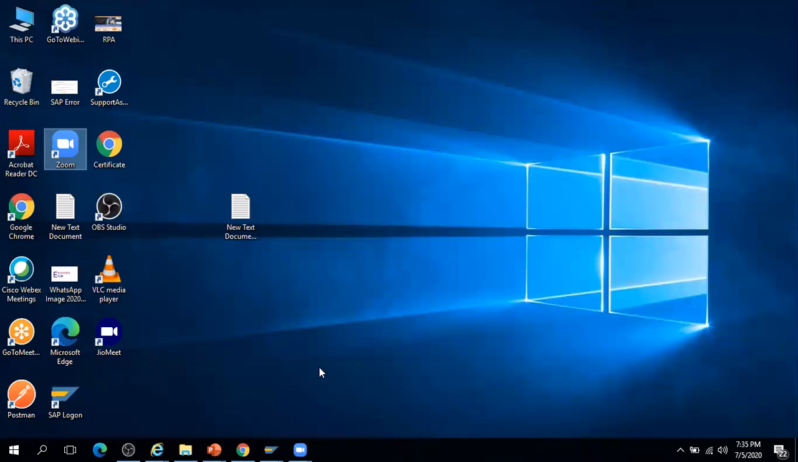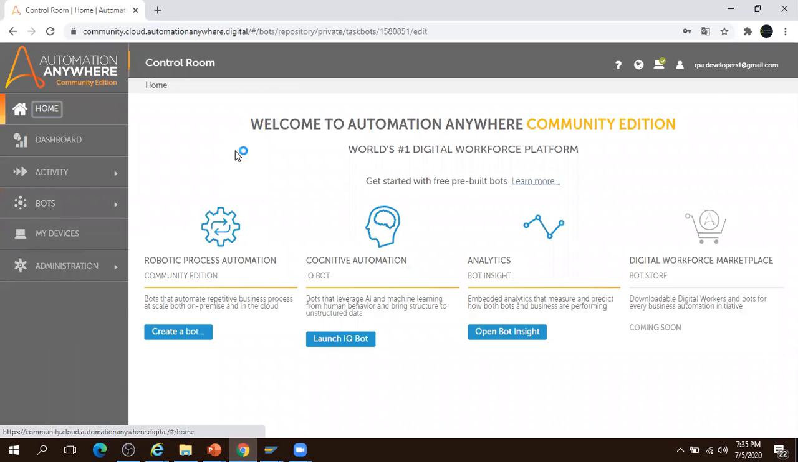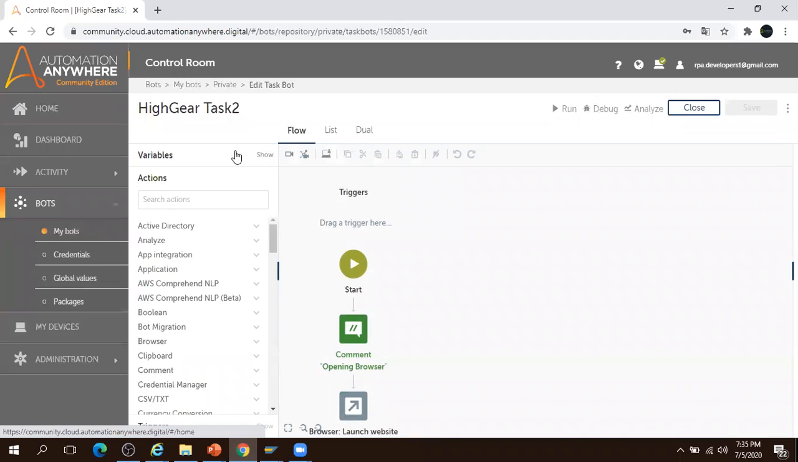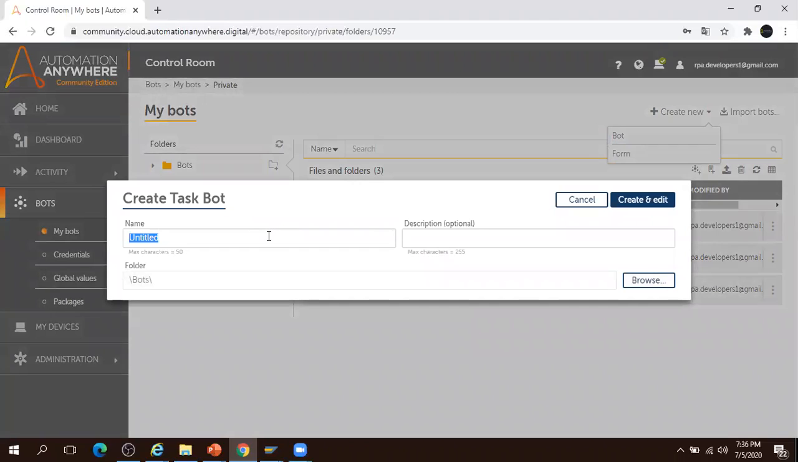Before we go on, this is the Automation Anywhere control room. From here we can access Automation Anywhere A2019. Okay, so now let me click on my bots. I'm going to create a new bot and we are going to see how and where we can use this recorder. So let me click on create new and I will select the bot, and here I will put a name as demo of A2019 recorder, and I will click on create.